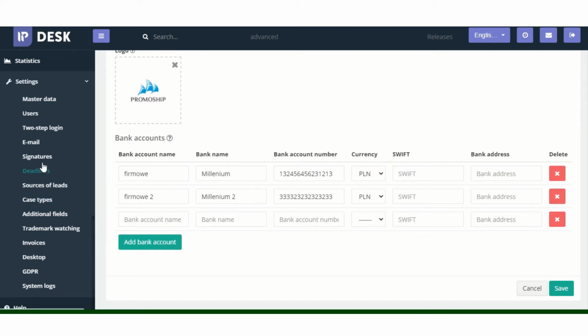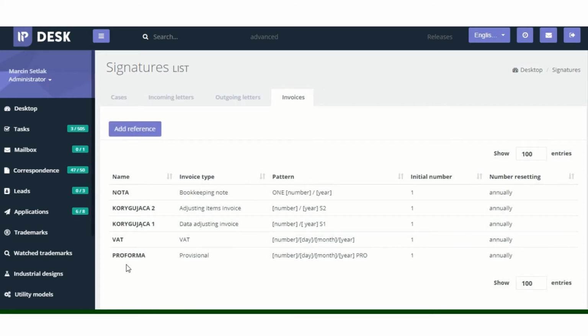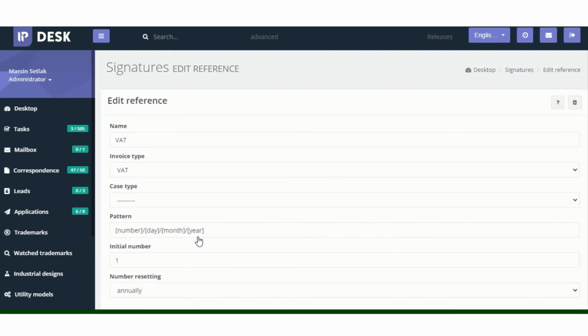The second step is signatures. We are going to the signatures, where you have the reference numbers of the cases, letters, and the new functionality of invoices. Here you have to add your reference numbers. We have in the system 5 versions of invoice types. This is the provisional invoice, VAT invoice, 2 versions of adjusting for the data or for the items, and also a bookkeeping note. When you are adding the invoice, you can also set the number of the invoice.